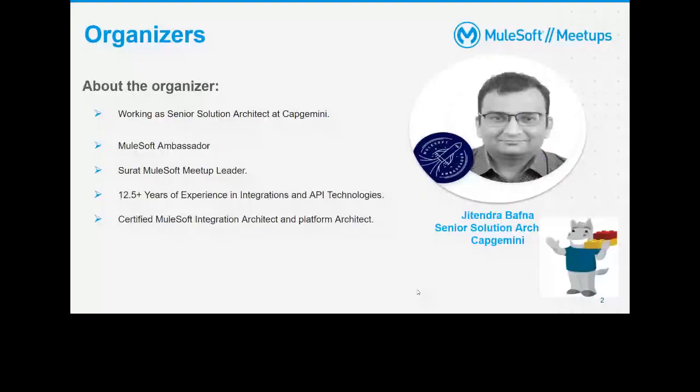Let me go to the next slide. This is about myself. I'm working as a senior solution architect at Capgemini, and currently I'm a MuleSoft ambassador and Surat MuleSoft meetup leader. I have overall 12.5 years of experience in integration and API technology. I am MCIA and MCPA certified. Nitish, can you go next?